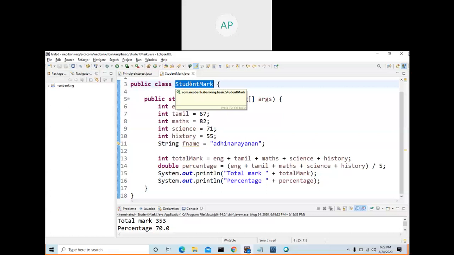After 2 or 3 days, when I teach you about the OOPS concept and exceptions and all, then I will ask you to write a program to transfer money from your account to your friend's account. Then you need to write instructions like, first of all, you need to check whether you have enough amount.